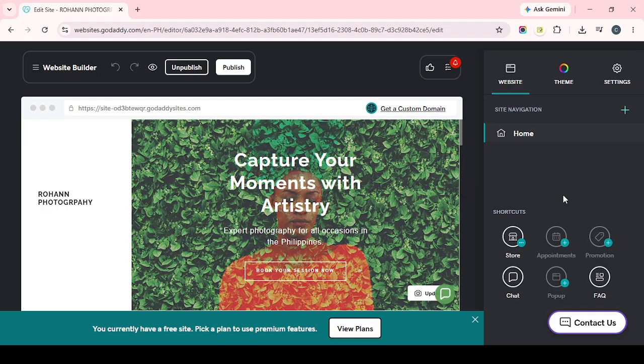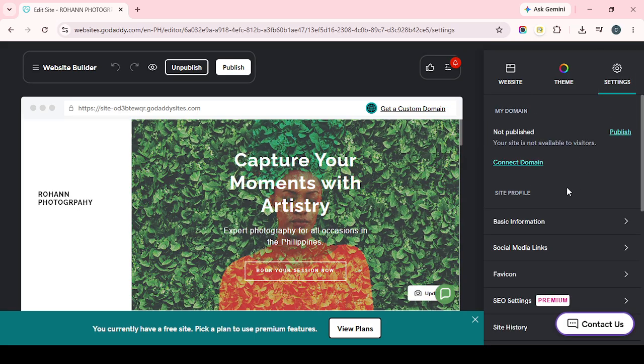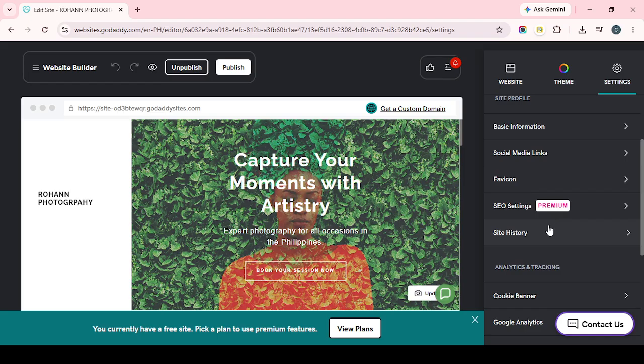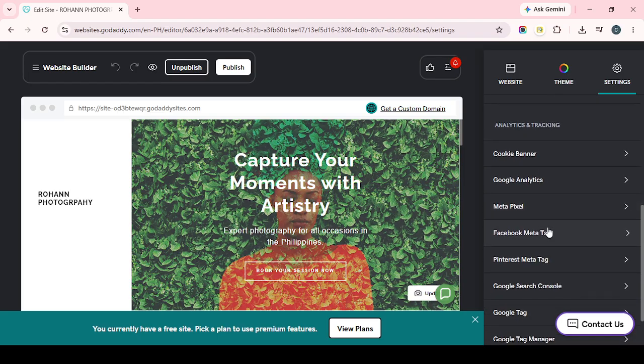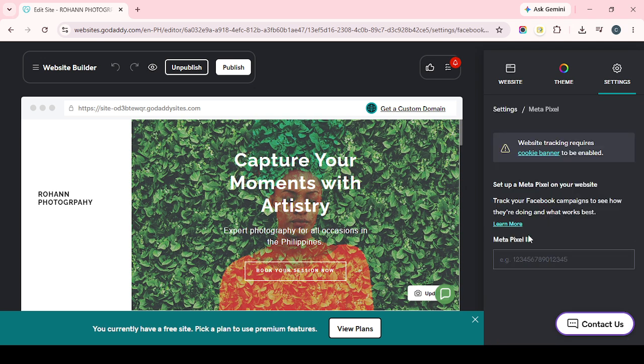Once you've copied the pixel ID, head over to your GoDaddy website builder account and log in. After you're inside the builder, go to your settings area. From there, look for the Facebook pixel section. This is where GoDaddy allows you to connect your site to Meta so that your tracking code can be applied properly. When you find the Facebook pixel setting, click into it and look for the input field provided for the pixel ID. Paste the pixel ID you copied from Meta Events Manager directly into that field.